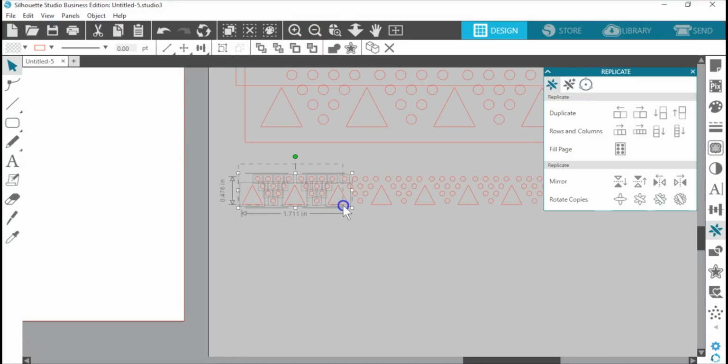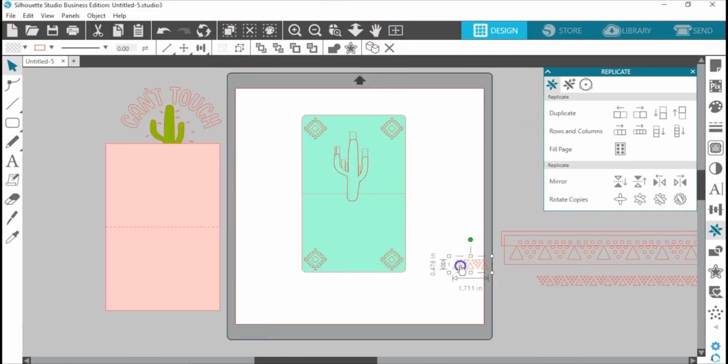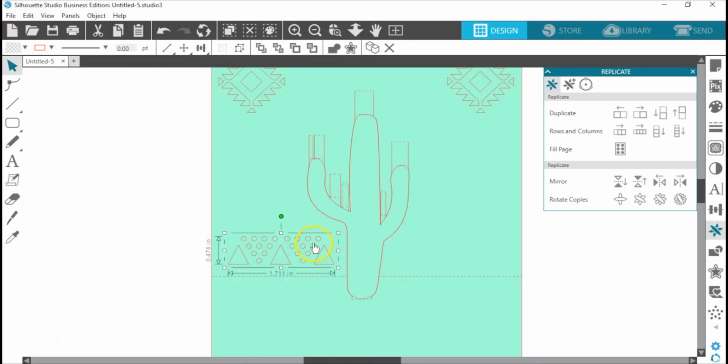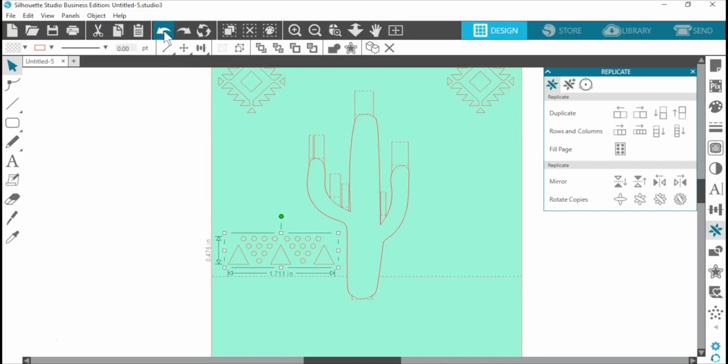I'll select those and choose Group. Now I can take them over to my card. I'm going to put a set on this side of my cactus. Remember that you can always undo if you do something that you don't like. That undo button at the top is really handy.